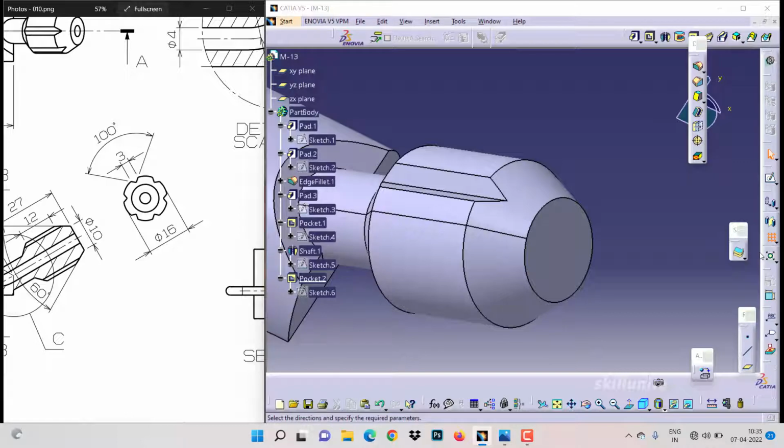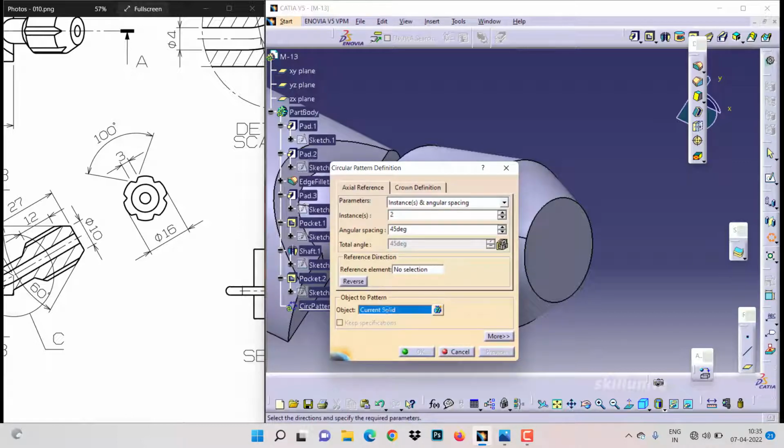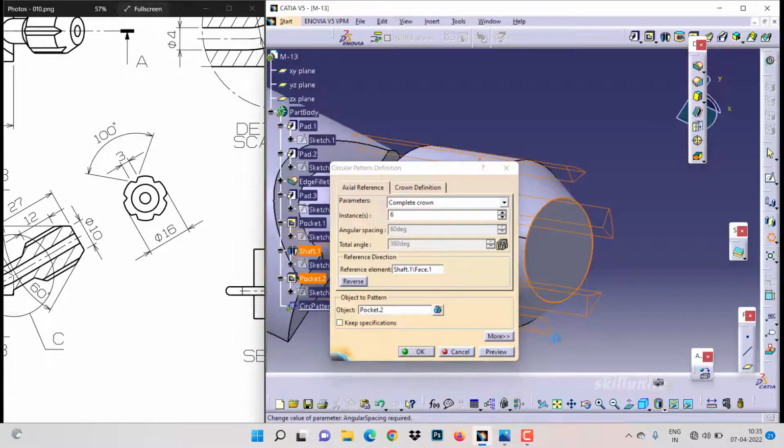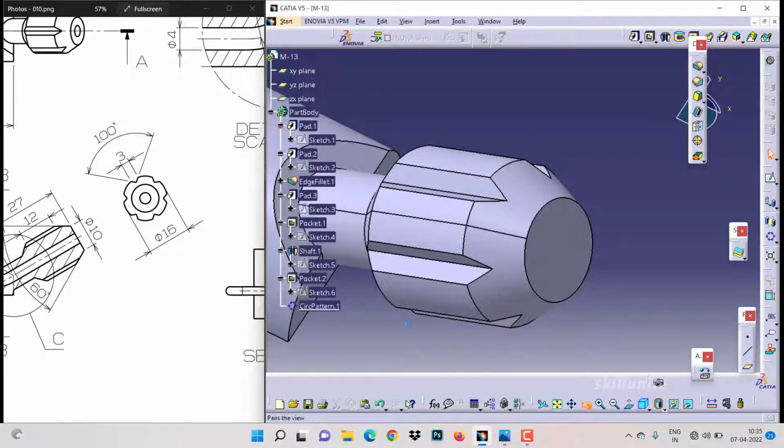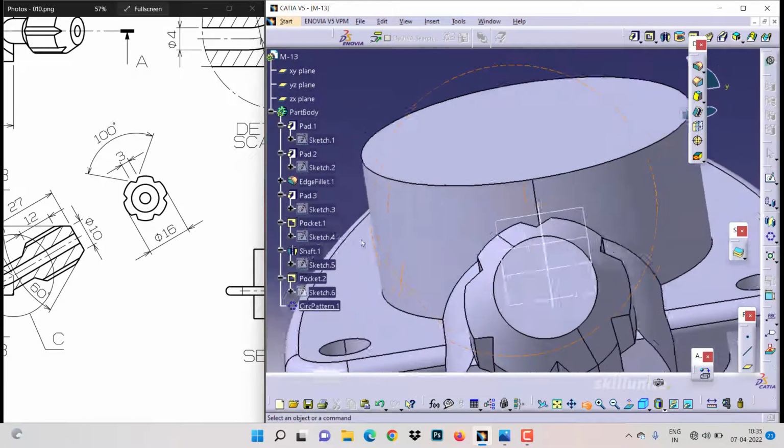So let us go to pattern, and for the current solid I want the pocket to be patterned with respect to this space. I'll go for complete ground, then I'll mention 6. So the cutout has been done over here.